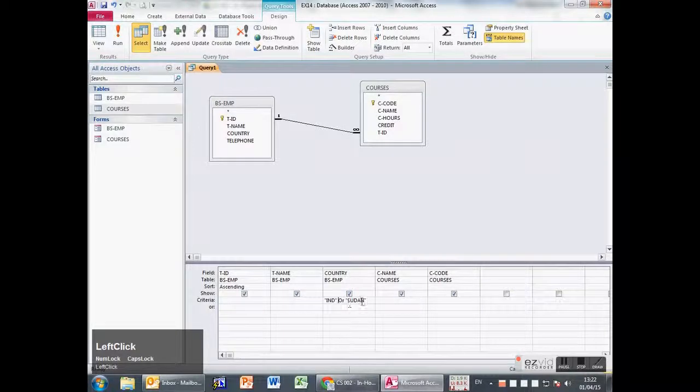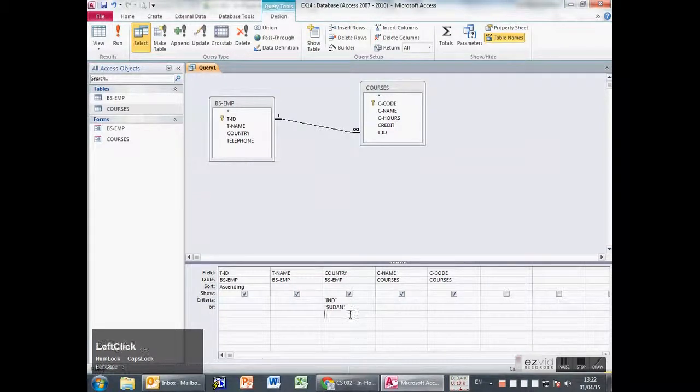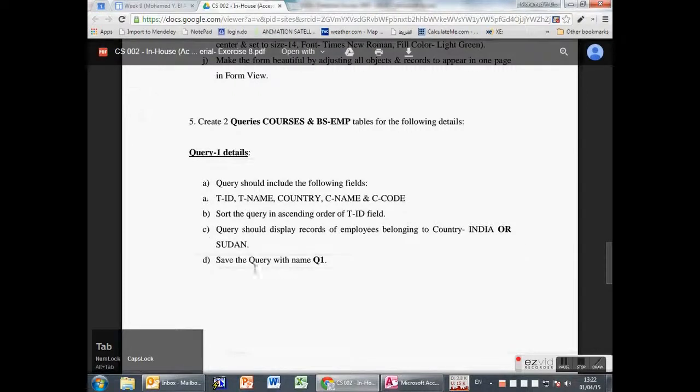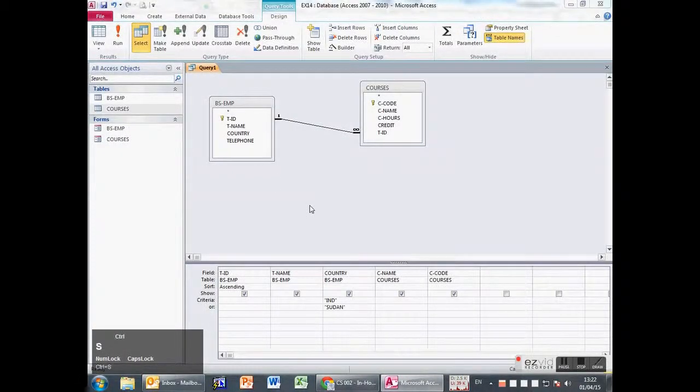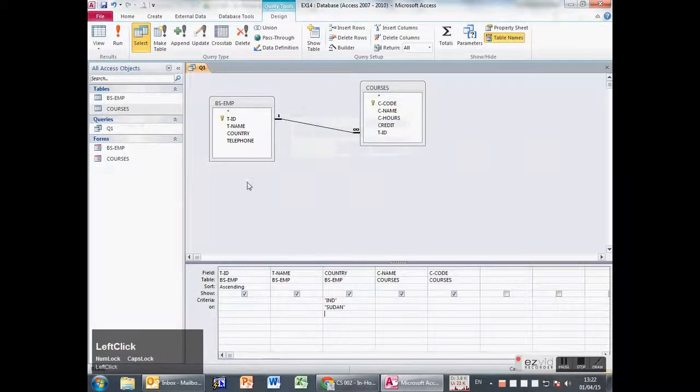Okay, sorry, it's just looking for Sudan. Okay. I can do something like this, that's fine. It's the same thing. Yeah. So it's up to you. I think this one is quite easier because you don't have to type a lot of things. You just have to put something like this. It says there's a problem because I just copied something wrongly. Okay, now save query Q1. That's fine. There's no mystery in this first query.